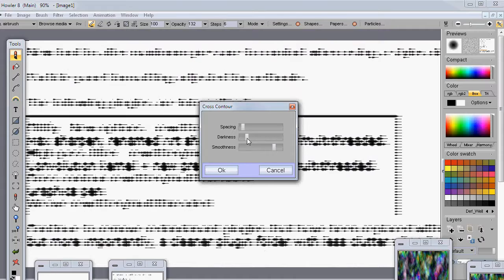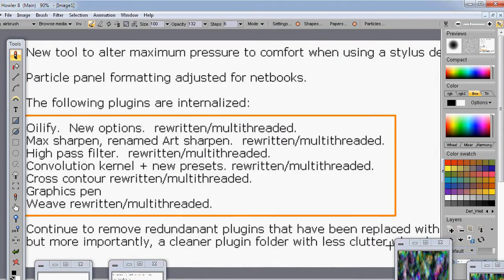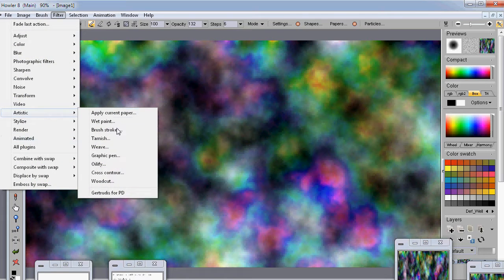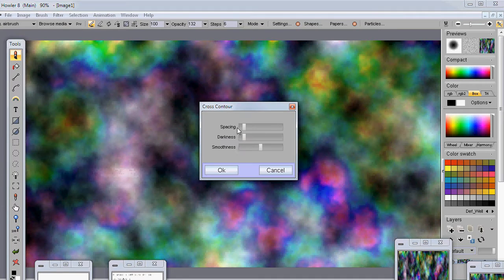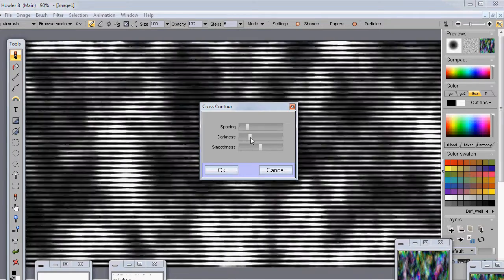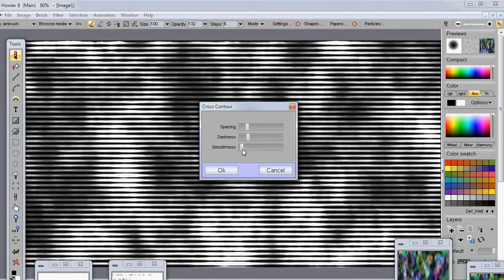But there's a couple of other ways to look at that. Let's grab this original image here again, and go to artistic and cross contour. Right. So there are some interesting little effects you can get out of that.